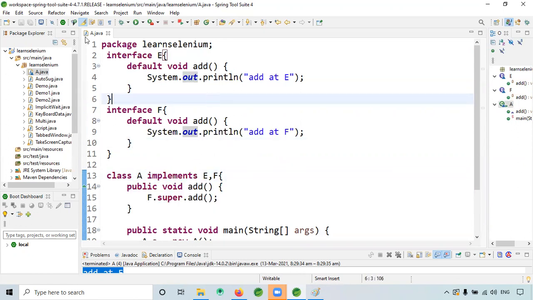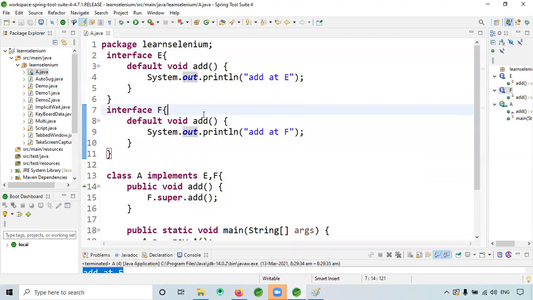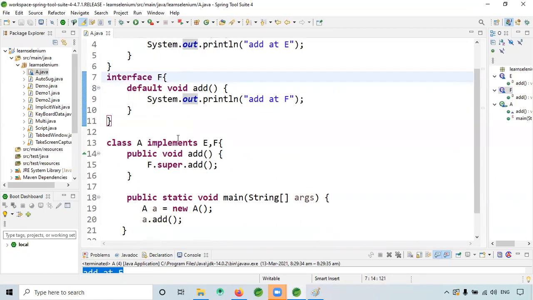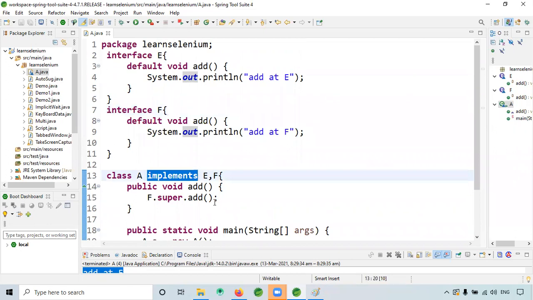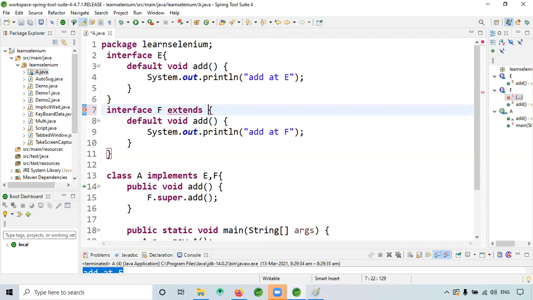Now what is the relationship between interface and interface? Will it be implements or will it be extends? You were thinking implements, right? Actually, it's not. If we have two interfaces, the relationship will be again extends. See, interface F is extending the interface E.